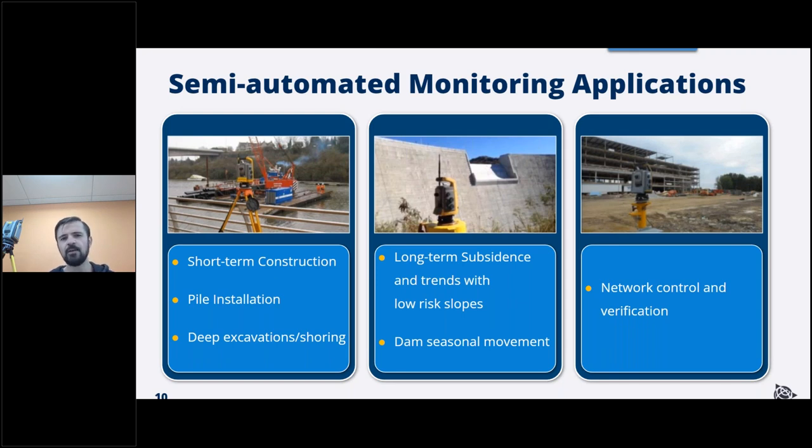In the middle category, for more long-term projects where you're looking at trends and getting data to develop trends over long periods of time, such as dams where you have maybe seasonal movement that you're looking at over long periods, and other large structures. And then on the right-hand side, for network control and verification. So oftentimes when you're setting up a control network or maybe you're just going out and verifying that network every so often, you have to perform a lot of rounds, a lot of measurements, and probably to a lot of targets as well. And you want to speed up that process as fast as you can, both in the field and the office.